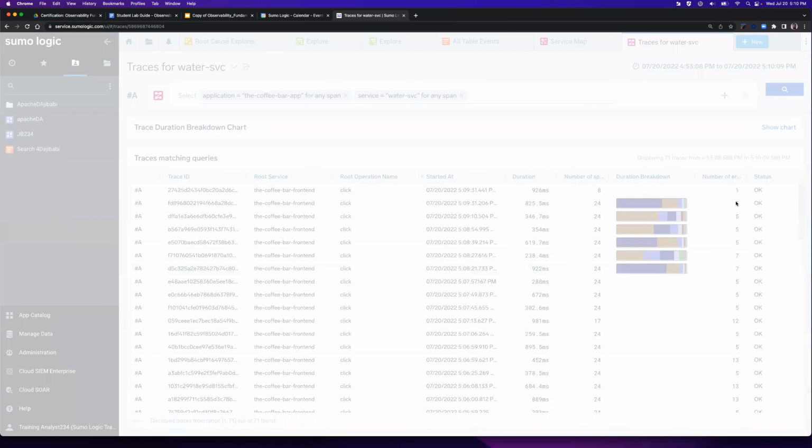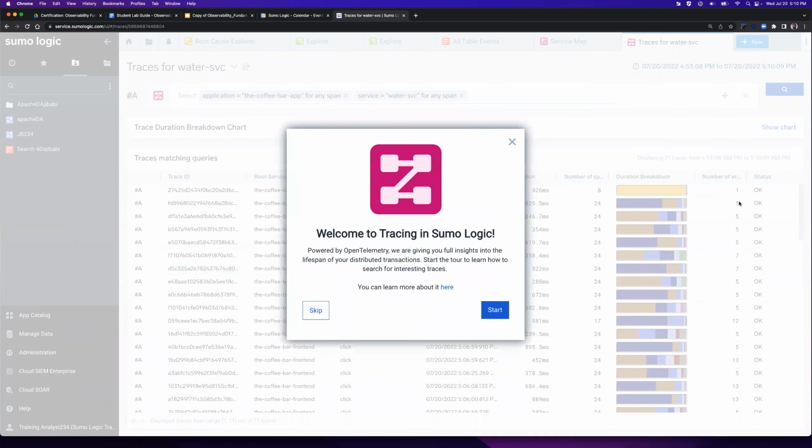Now we're in the tracing environment. Going to take a moment to load. The screenshots might be a touch different than what you have. But what we're now starting to see are these traces.